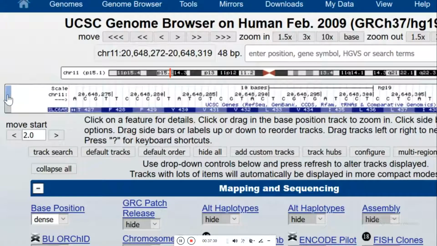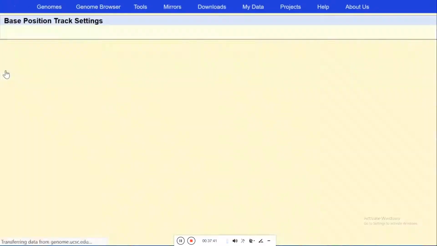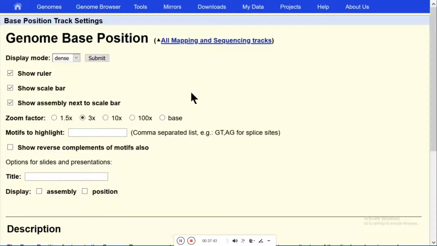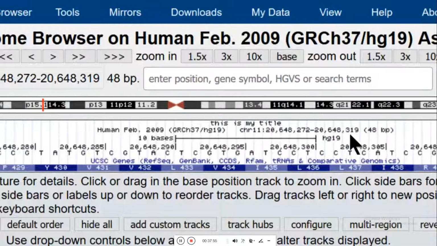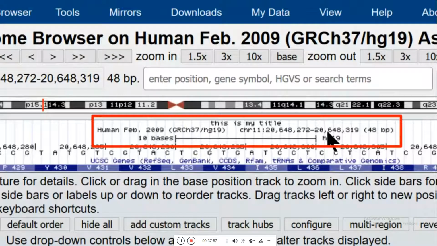Let's click into the scale bar configuration button on the left side, and you can decorate the graphic just a little bit by putting in a title such as, "This is my title," and then you can add an assembly and a position to the browser graphic and submit that. So now you have a new row at the top where it says, "This is my title," and the assembly and the position are listed here in another row of text.